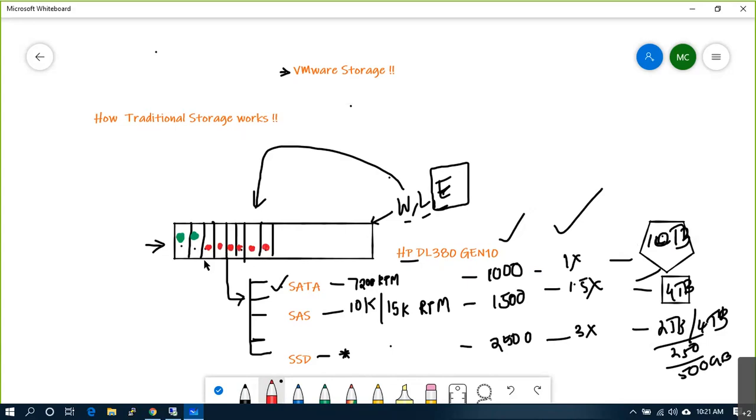I purchase the device like this. Okay. Two SSDs are there and six SAS drives are there. Both SSDs are of 150 GB each. And the rest of the SAS drives, all six drives, are 1 TB each.